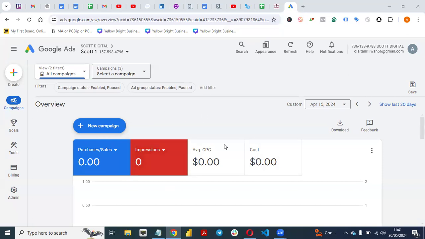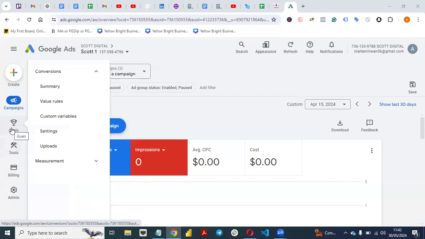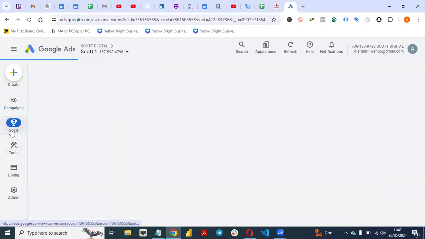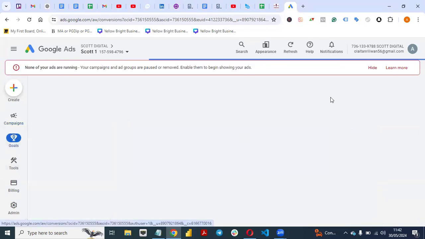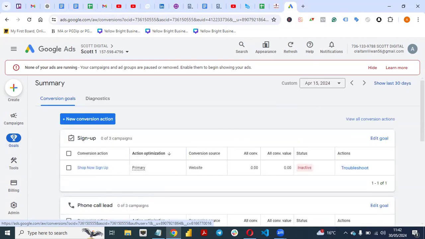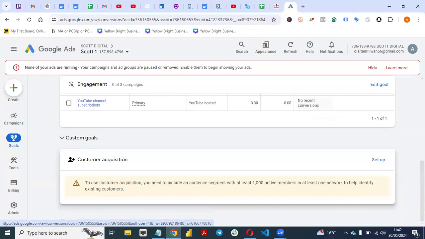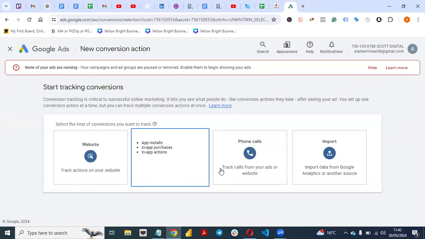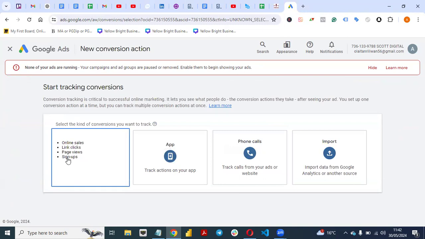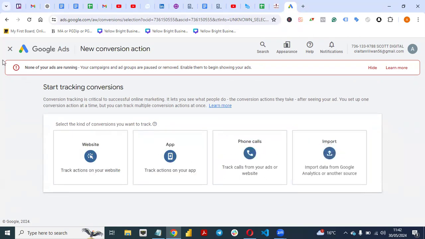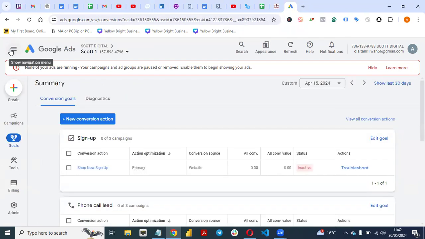So this is the new Google interface. How can you set up conversion tracking on the new Google interface? You come to goals, then you see conversion goal. Can you see? These are all the conversion tracking that I have set up. So you click on new conversion action, then you follow the steps. If your conversion is happening on a website, you can see online sales, link clicks, page views, sign-ups, apps, phone calls, and all. I'm not covering that, but that's the first thing you need to do.